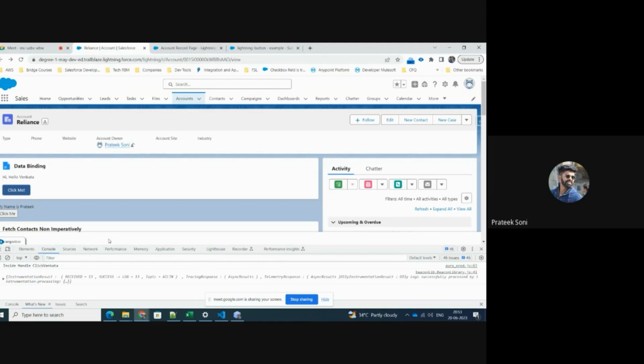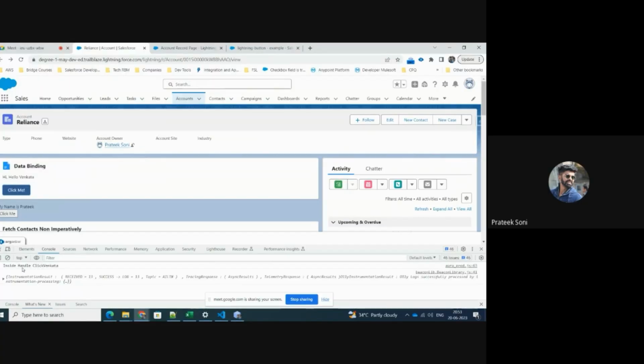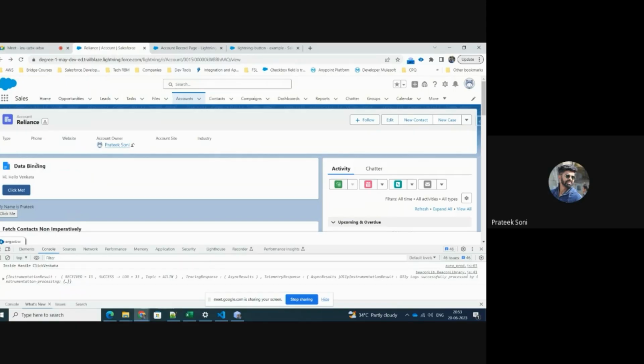What extra I did was I just put a console statement so that I can check. This is a part of debugging also. Some people teach debugging after discussing topics. We will be seeing all together how we can debug anything if it is not working. So I put a console statement so I can test if my control is coming inside this method or not. You can see inside handle click, it is coming here, and this dot first name is concatenating, and first name is holding the latest value Venkat. And the same is happening here.